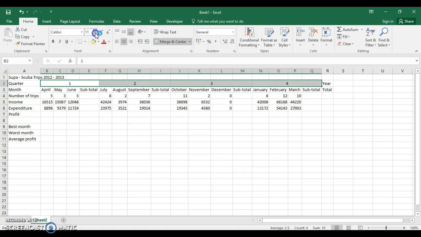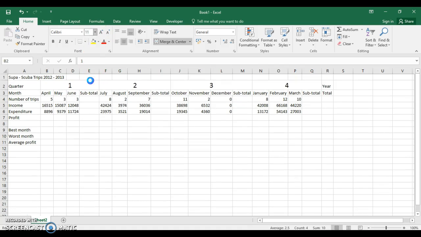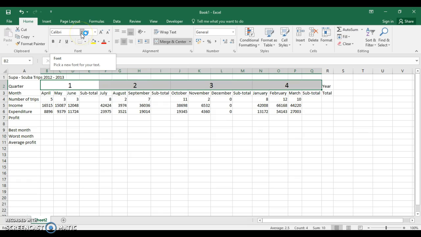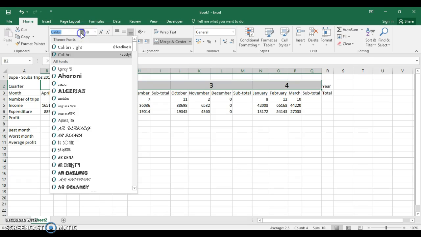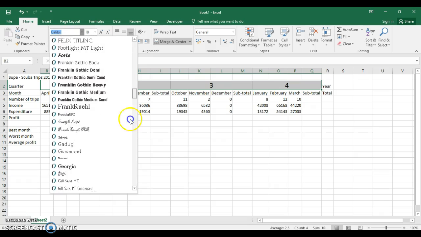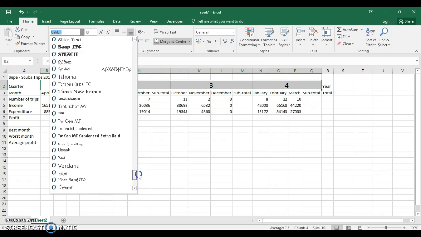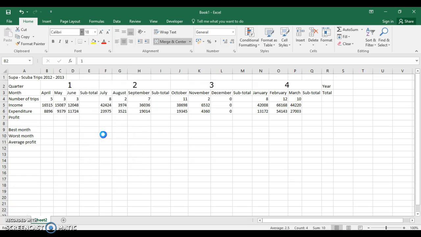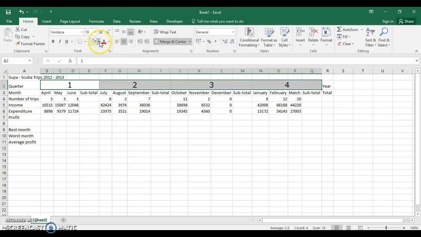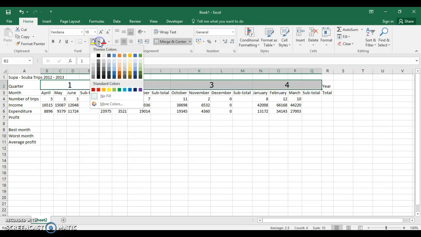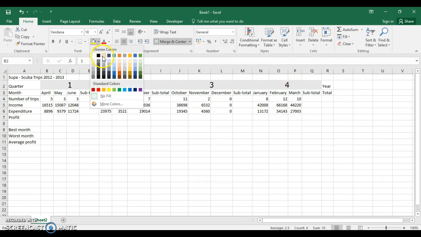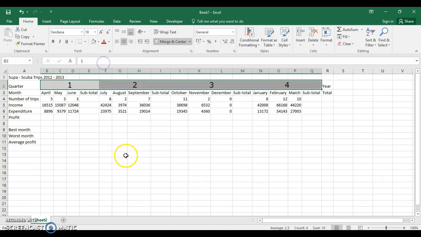18 points, and a sans serif font is a modern font. Calibri is a modern font. I'm not going to leave it there actually. I am going to change it to Verdana. There we go. And a grey background. So we go to the fill colour here, and I'm going to choose maybe a lighter one. No, I'll choose this darker one so it's more noticeable.